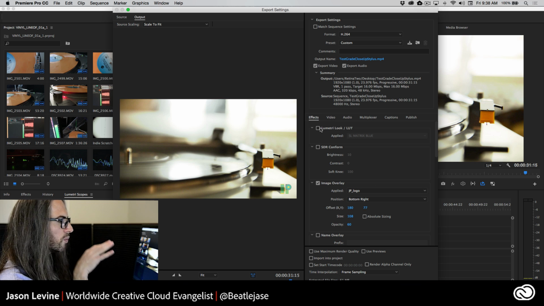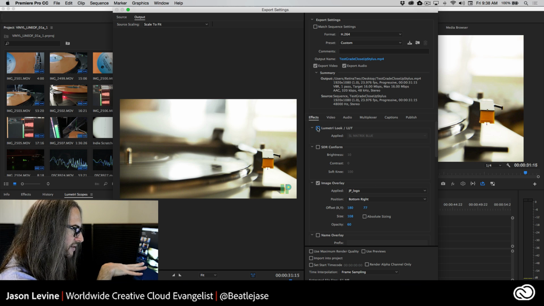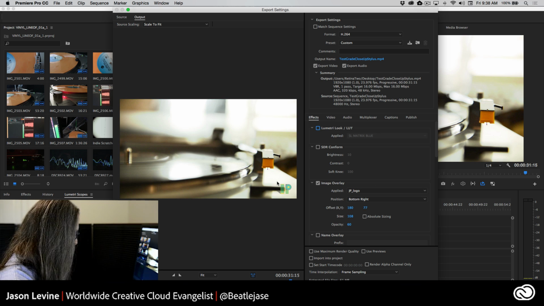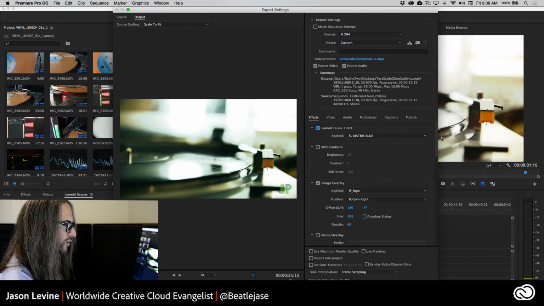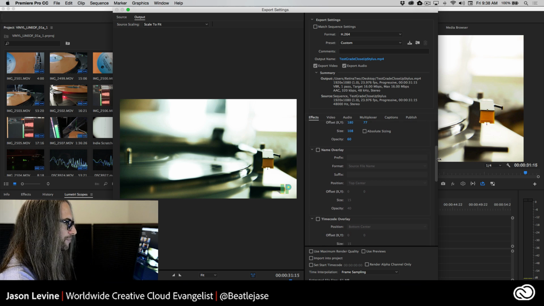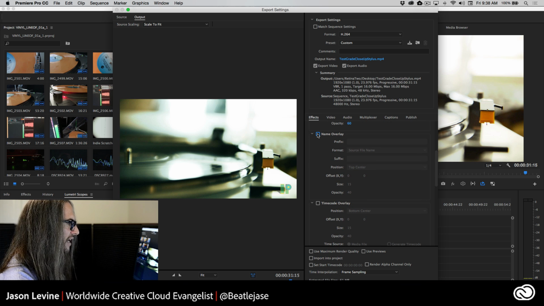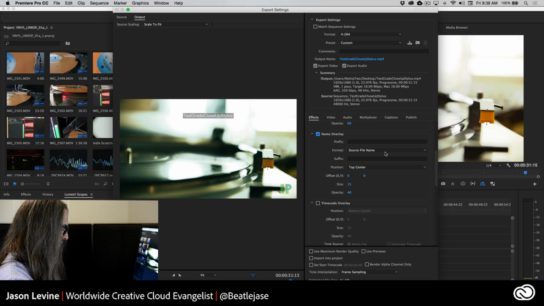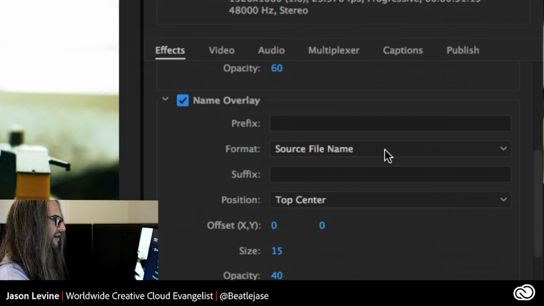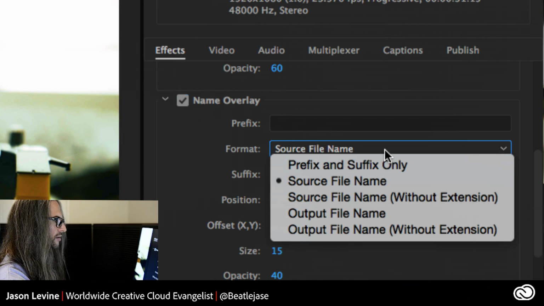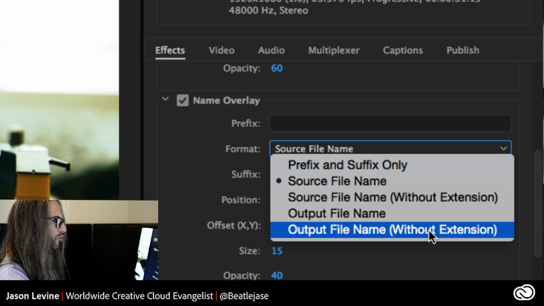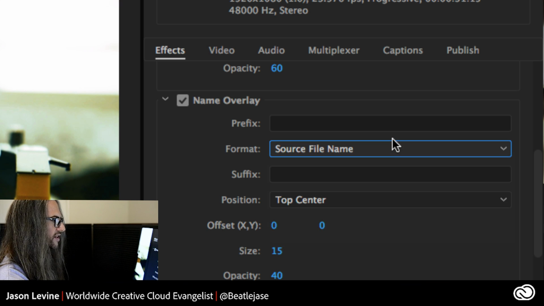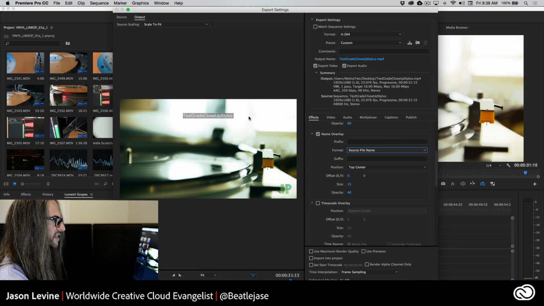Okay, so we talked about adding looks and LUTs. We talked about adding the image overlay, and I'll just continue. I'll add all of these things as we're going, okay? All right. Name overlay, again, here's where you can add just the name of the source files. And you can see output file names. This is just additional stuff that it's pulling from the file itself.